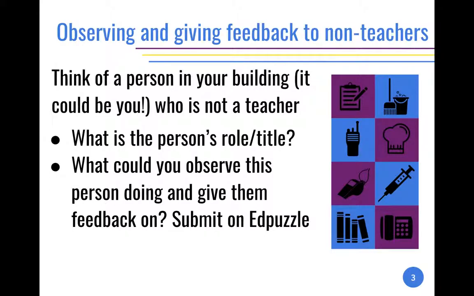So, observing and giving feedback to non-teachers. Sometimes we think that observations and feedback conversations, especially observations, I'd say, are only for teachers. But I think it can be extremely valuable to observe and, of course, give feedback to non-teachers too.